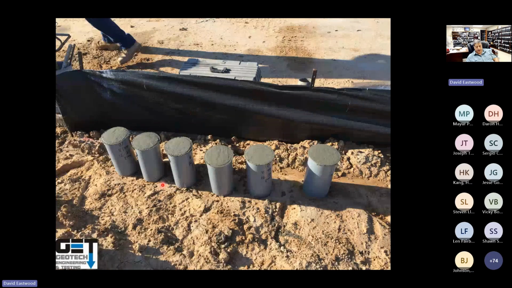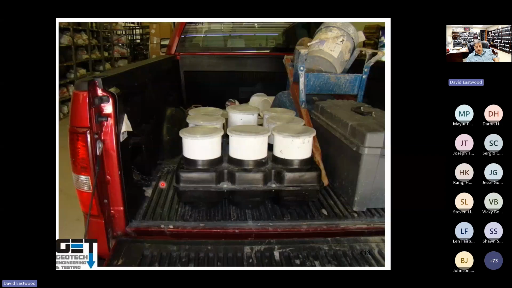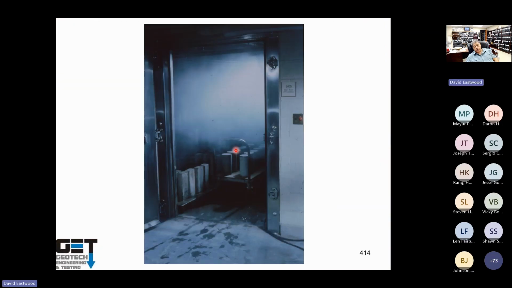You smooth it out, put a cap on it, let it sit 24 to 48 hours on the job site. You cannot move them anymore, otherwise you're going to get low strength. You put it in a device like this, take it to the lab, put it in the curing room at 100% humidity, let it sit and test it at 7 days and 28 days.